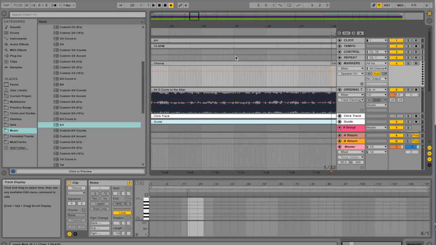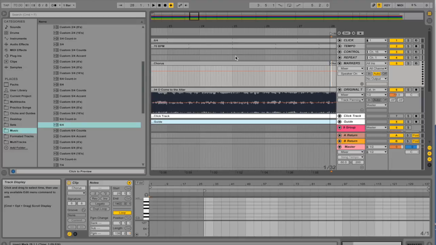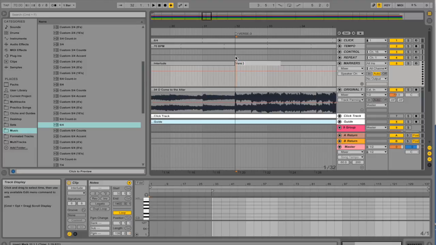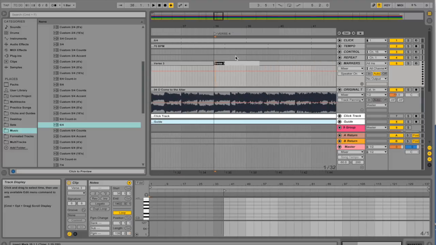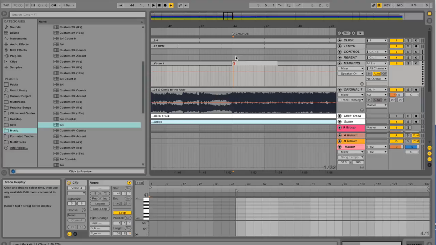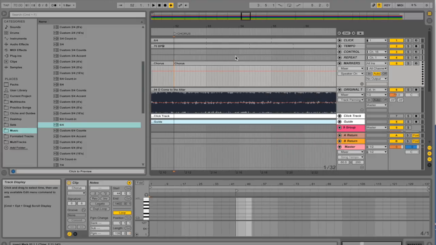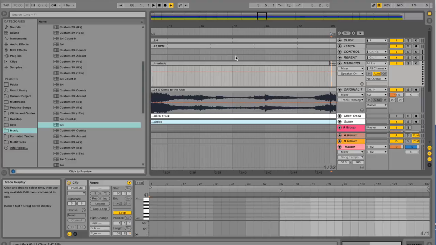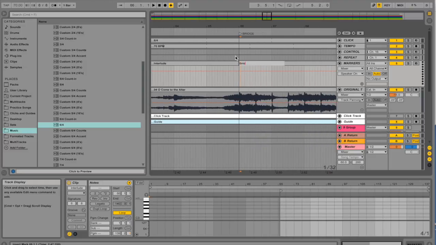Command Option right, Command E, Command R is interlude. Command Option right, Command E, one over, Command R, verse 3. Command Option right, Command E, one over, Command R, verse 4. Command Option right, Command E, Command R, chorus. Command Option right, Command E. Notice it's still the same chorus, so we can just skip the other stuff. Command Option right, Command E, interlude. Command R, Command Option right, Command E, one over, Command R, bridge.